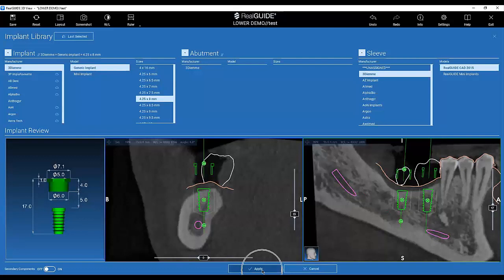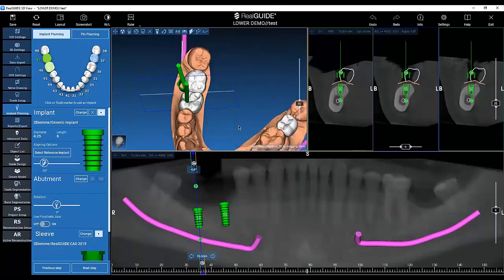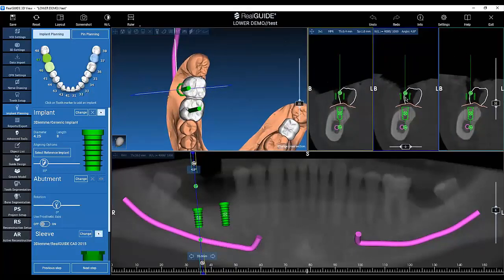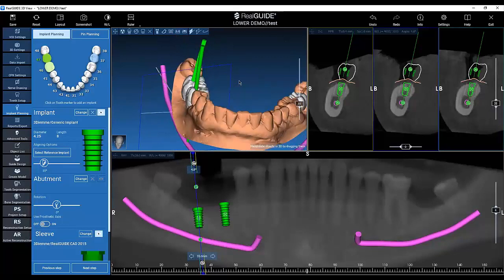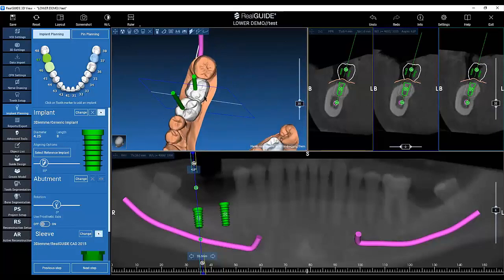I now can click on apply icon and go back to the main page. I don't like it so much because it's far from the tooth, but don't worry, you can also move the implant in this area. So we can tilt it and make it in the correct position. The software also has some tools for parallelization of the implant. So I can ask the software to make the first implant parallel to the second.